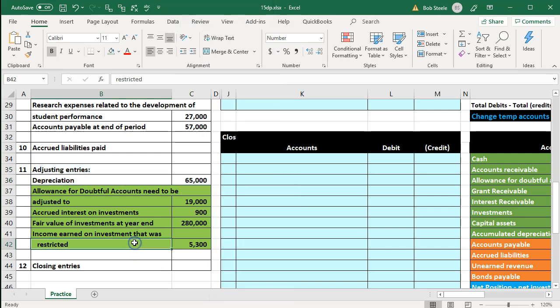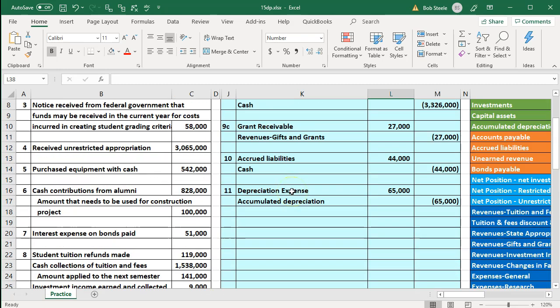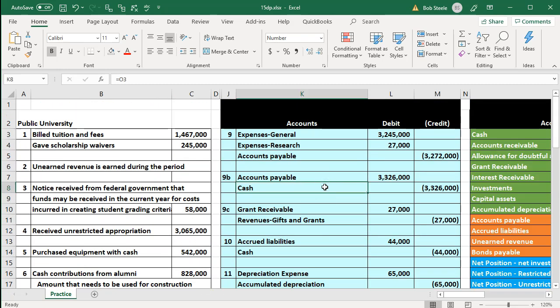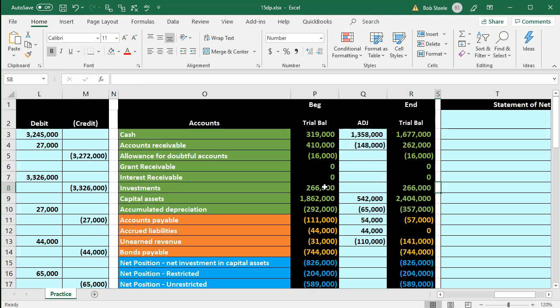And the next one's going to be the allowance for doubtful accounts need to be adjusted. So we are going to adjust the allowance for doubtful accounts to this 19,000. So let's take a look at what is currently in the allowance for doubtful accounts and remind ourselves of what it is. This will be very similar to a for-profit organization as well. Here's the allowance for doubtful accounts, if not the same as a for-profit, well, very similar, not quite the same as a for-profit.